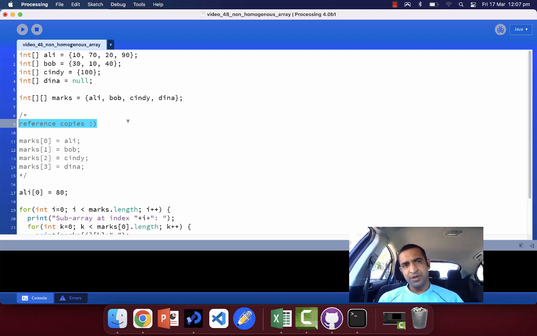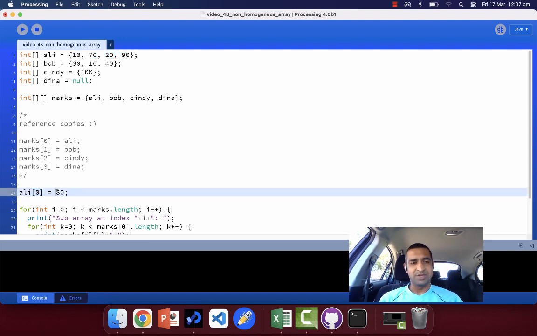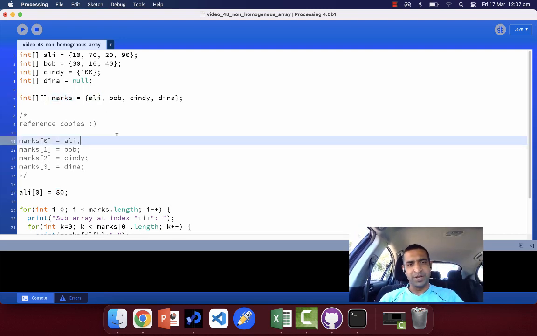So in the memory, you have 4 single-dimensional arrays, and then you have a multidimensional array containing 4 items, where the first item is a reference copy of the array Ali. So Ali and marks 0, they both refer to the same instance, which is 10, 70, 20, 90. So if I modify the contents using Ali 0 equals 80, marks 0, 0 will also change to 80.